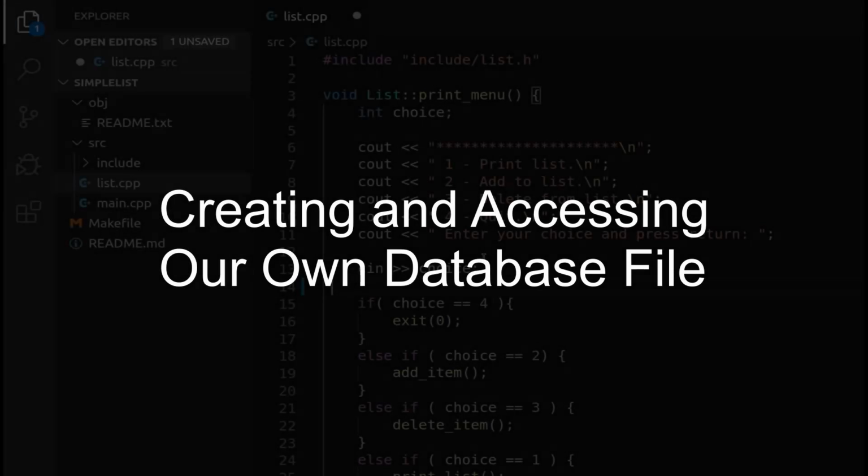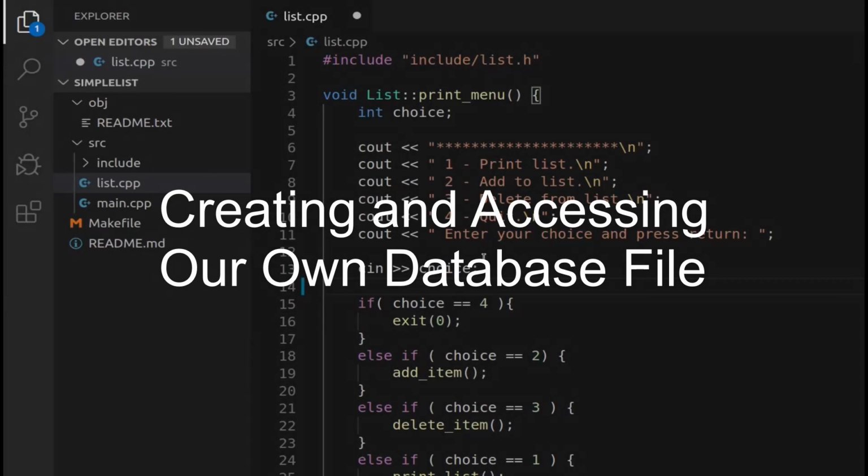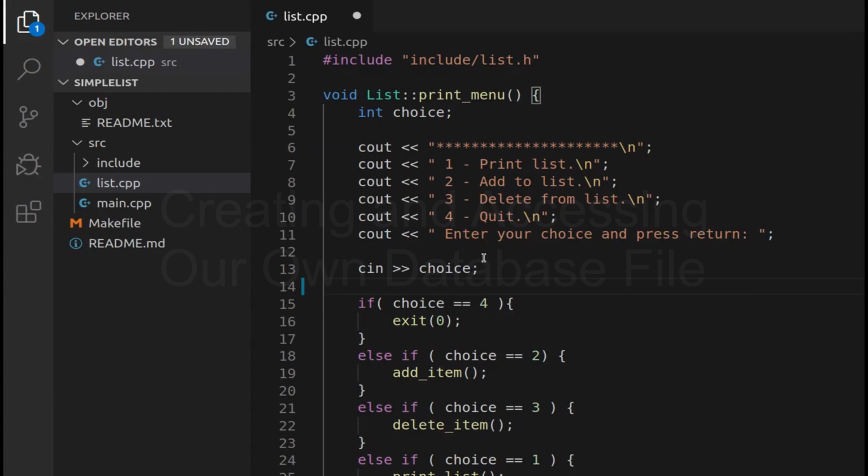The plan today is to go ahead and set up a skeleton to be able to read and write out of a file, which will help us save our simple list to a file, much like a database, and then we'll be able to access that database file and make edits to our list in the future. So let's go ahead and jump in.